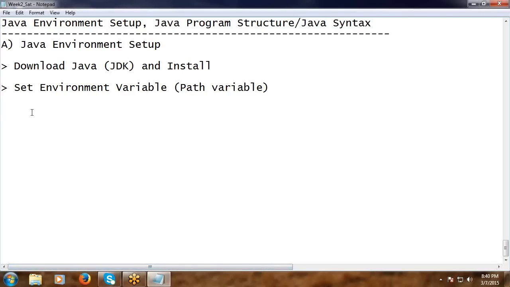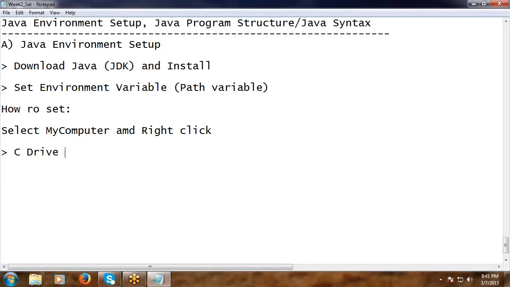See, navigation. How to set? Tell me the navigation. First, select my computer. Click and then Program Files, the folder name. First C drive, folder name Program Files.